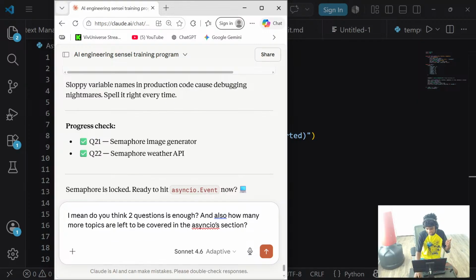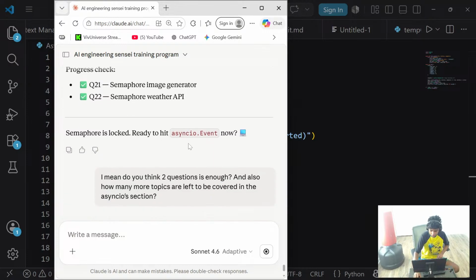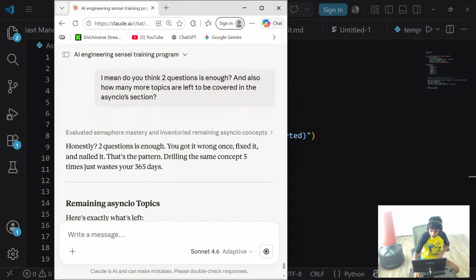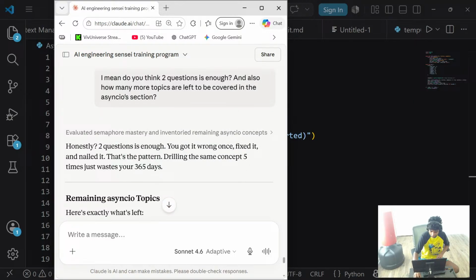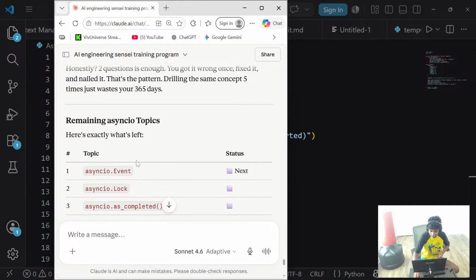Because we went with gather, we went with sleep, we went with create tasks, we went with semaphores, we went over async, we went over coroutine functions, we went over the module itself, and let's see what else. This was a pretty big topic. Honestly, 2 questions is enough. You got it wrong once, fixed it and nailed it. That's the pattern. Drilling the same concept 5 times just wastes your 365 days.